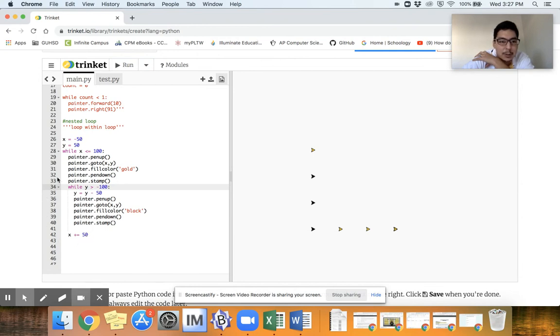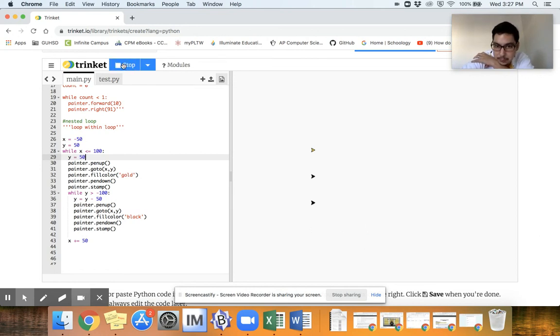Oh, but then the problem is when I said go to x, y, now it's down here at this y value down here. So what I want it to do is after it goes down, I'm going to reset the y value back to 50. That way it goes back to its original point. There you go. And that's one way to do this. Okay? And there are different ways.